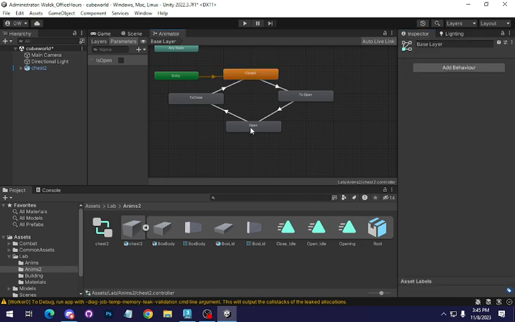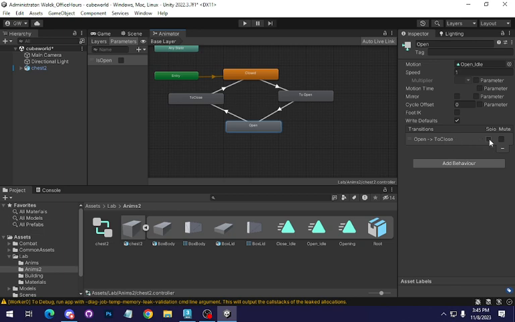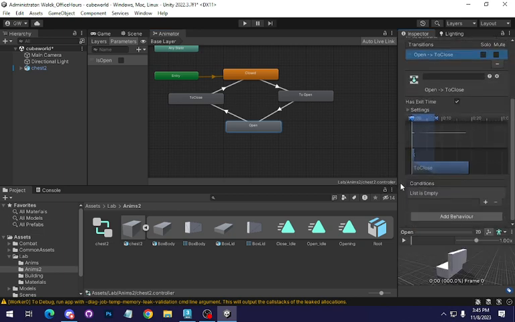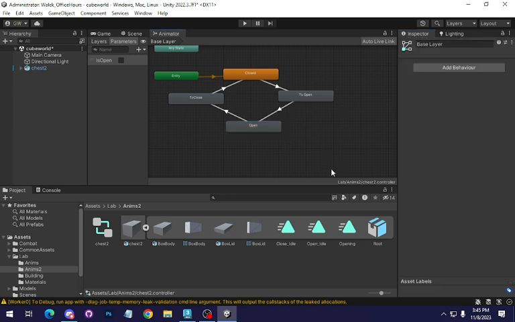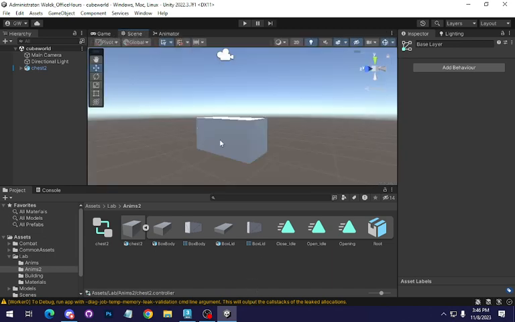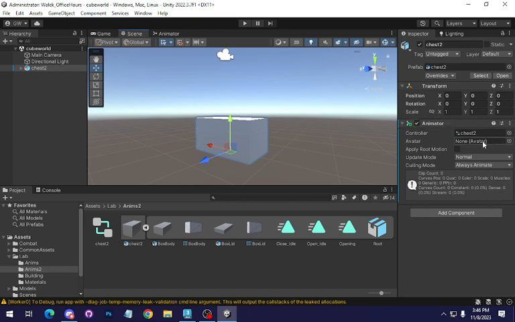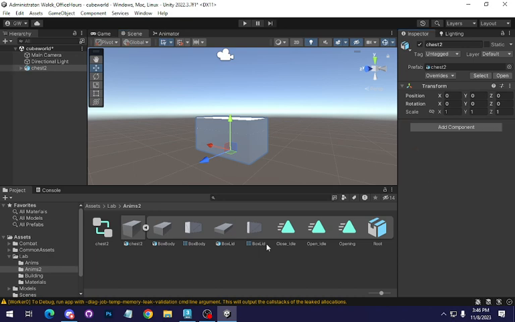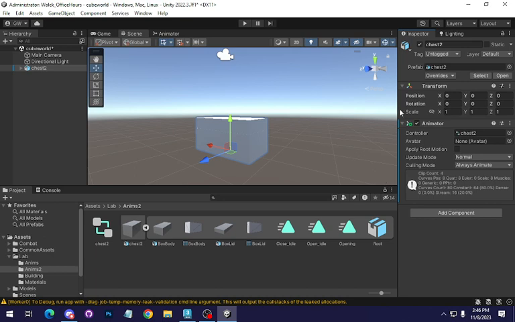So I'm going to go down to open, click on it, and its transition, again, is open, in this case, is to false. All right. So we're going to save the animator. I'm going to go back to my scene view. Here's my object. I have the animator. So this is again, I'm going to remove this component just so you see what we're talking about. This is the animator controller, this is the type.